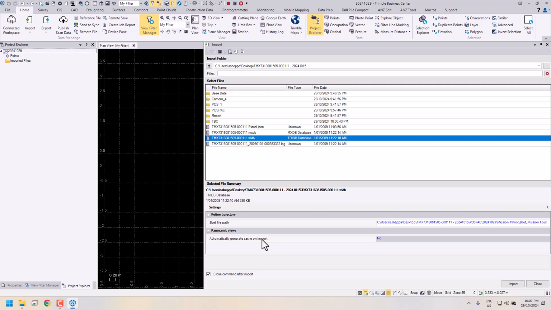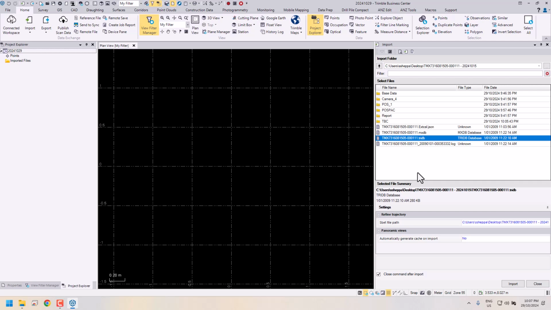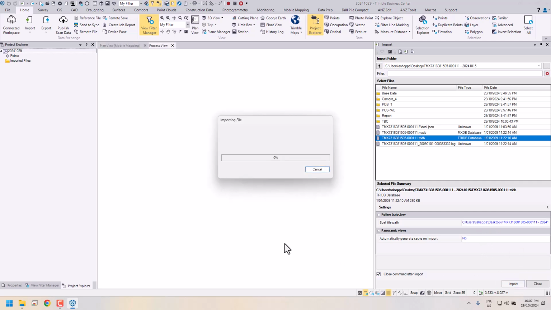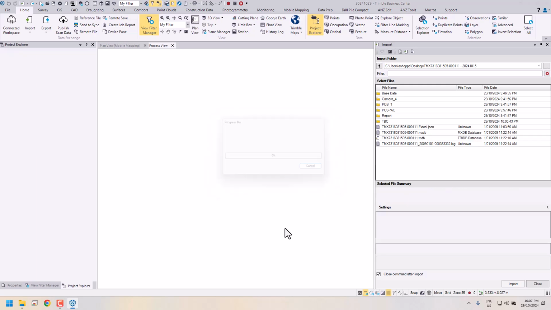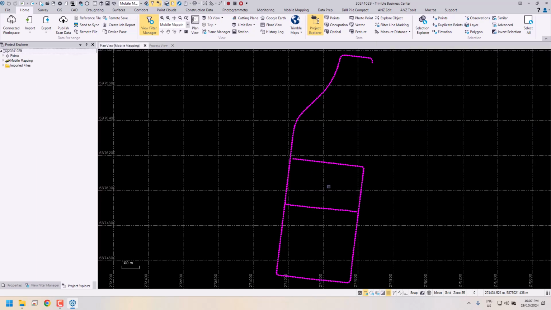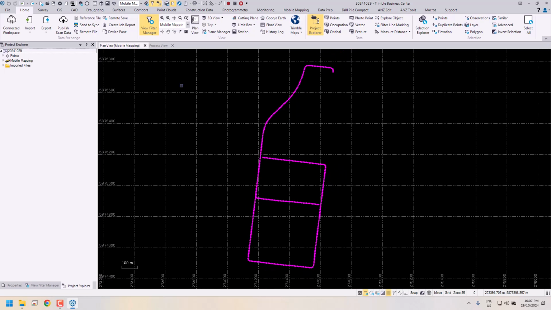I don't want to generate the imagery and make it available for TBC. That will generate a type of imagery called cubic. And it takes quite a long time to process the raw camera information into those cubic images. It does mean we could do some light duty digitizing in TBC, but my end goal is to get it through into Trimble MX. So I'm going to leave that as no, and we'll hit import. Okay, and I'll hit save once again.